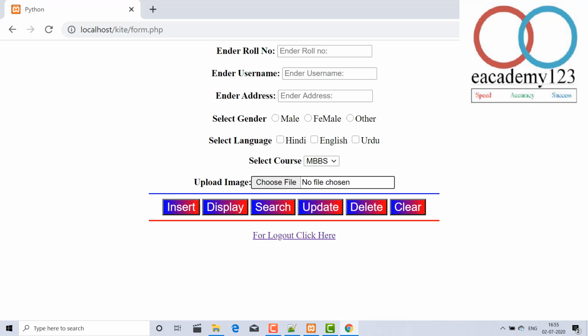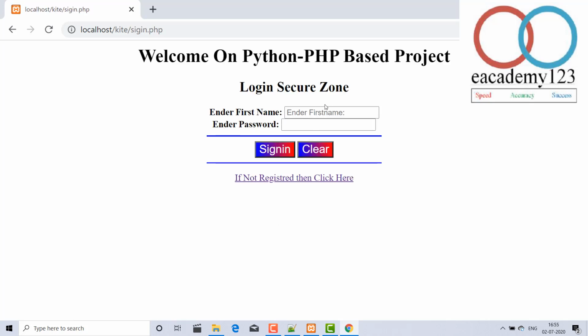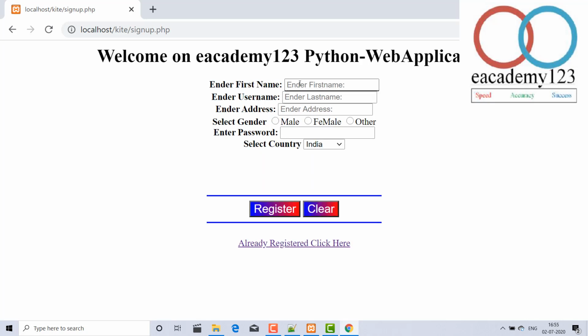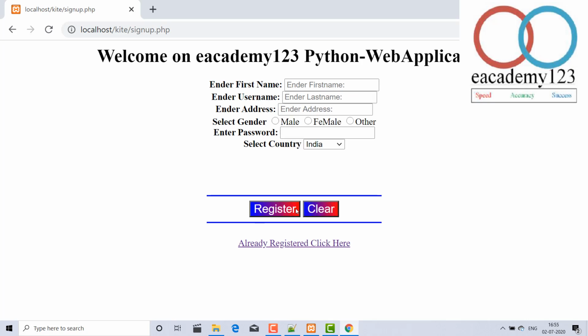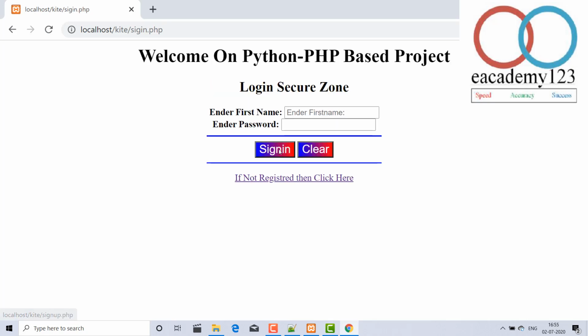So if you are logged out, let's come here. If you are not registered, then go here, insert all this information, and register first. After registering, go to this page.